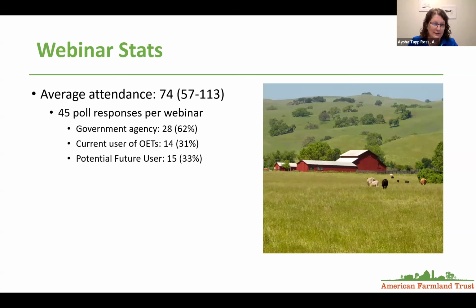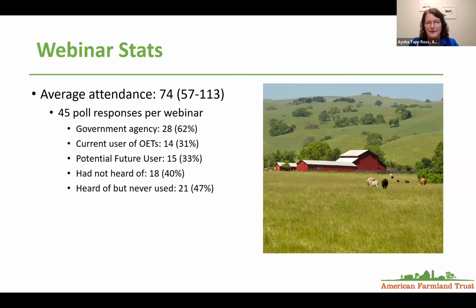And then for the second question, we had close to a tie with most people being either current users of outcomes estimation tools or potential future users. And then for the third question, again, they're very close. 40% had not heard of and 47% had heard of, but had never used the tools that were being featured in that webinar. And then for the survey, we had an average of 17 respondents for each webinar, and that ranged from 5 to 30.